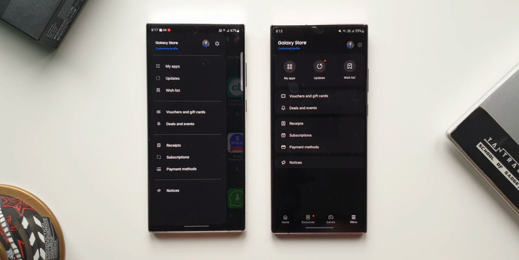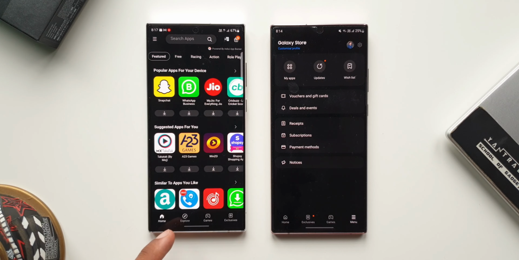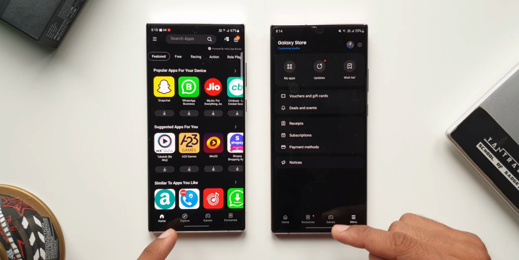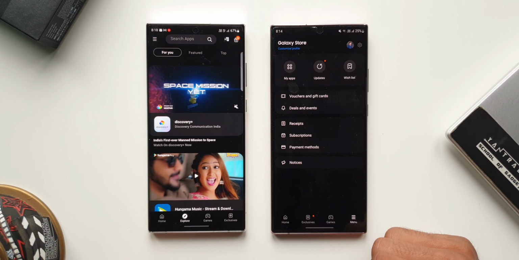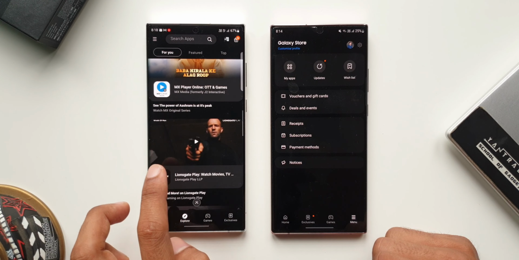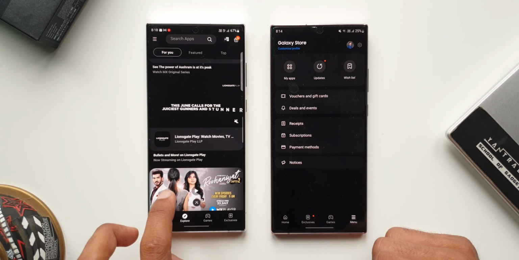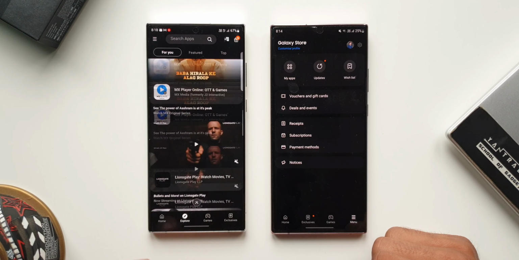Now at the bottom, you can see apart from the menu, we have got games, exclusives and home on the newer version. Whereas on the older version, we have got exclusives, games, explore and home. Here the explore tab has been removed on this newer version of the Galaxy Store application. Not really sure what made them do that. Maybe the users are not really exploring options by tapping on this tab. You let me know, have you been using this explore tab on your Galaxy Store? Drop a comment. Now that's about the tabs at the bottom and the hamburger menu option.